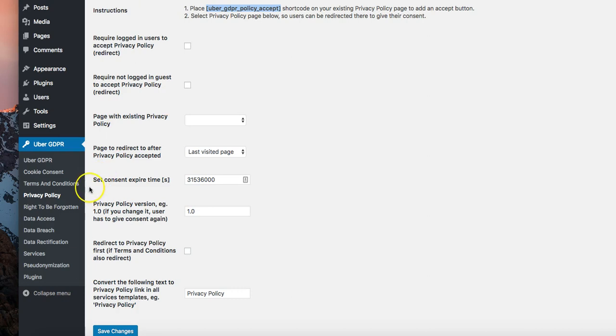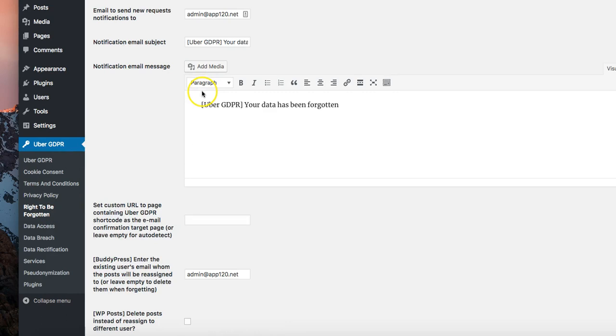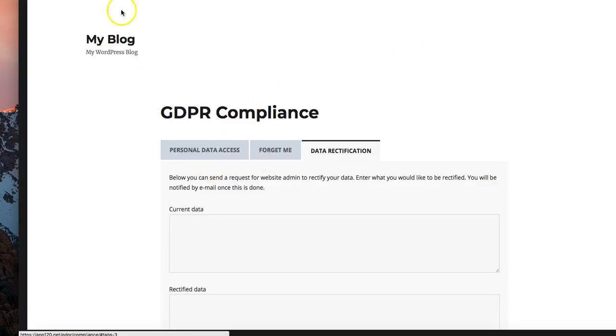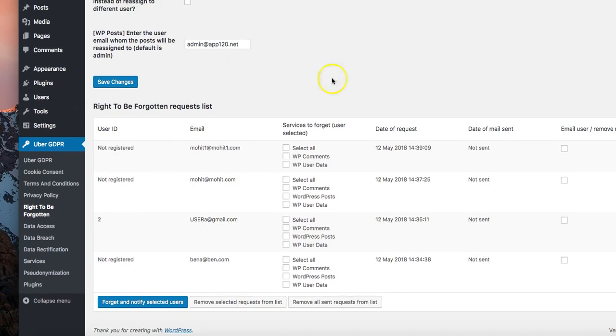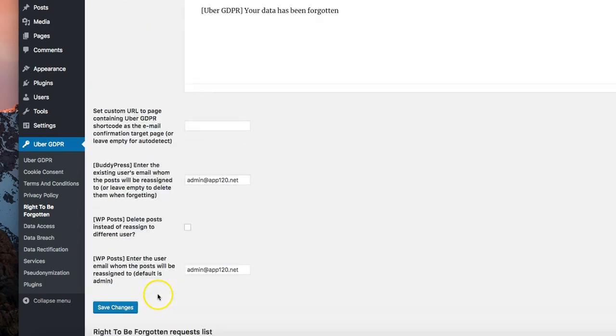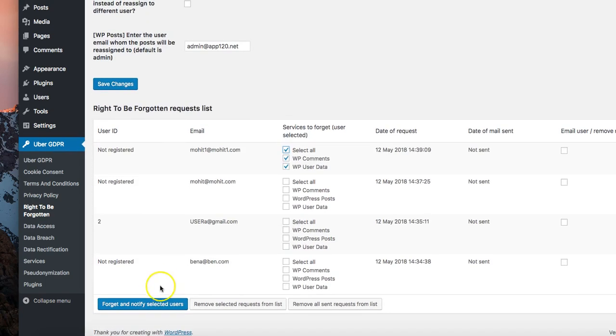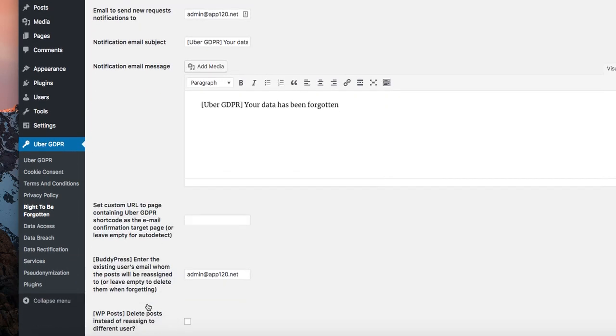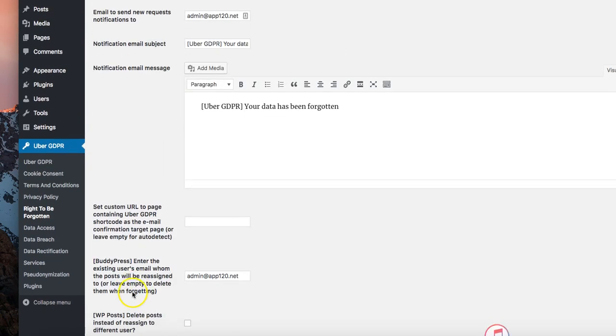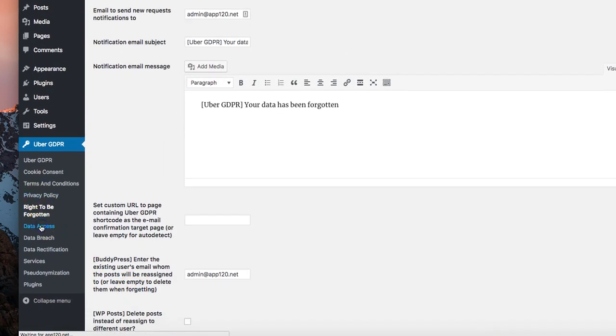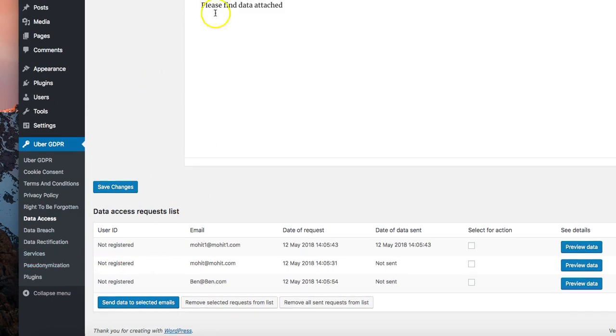Perfect. You got that. And right to be forgotten. Remember this. This is when people submit something from here, it'll show up right here. Okay. Someone wants to be forgotten. You will see this is a registered user. These are not. What do you want the service to forget? It's going to go ahead and just send it out. You can go ahead and take care of it by clicking here. That's the same thing. Data access, same concept. People submit it.